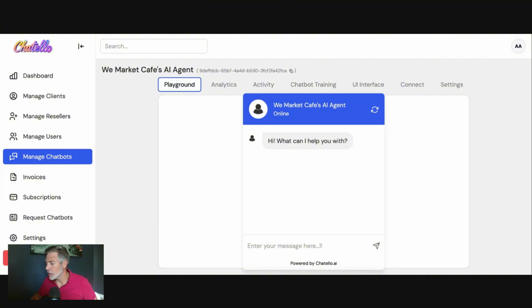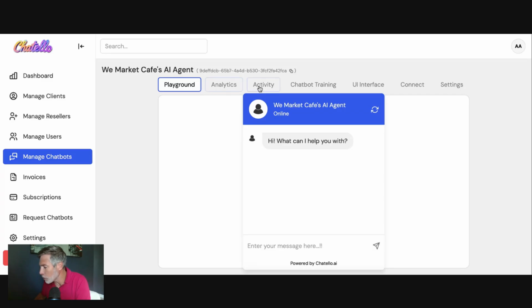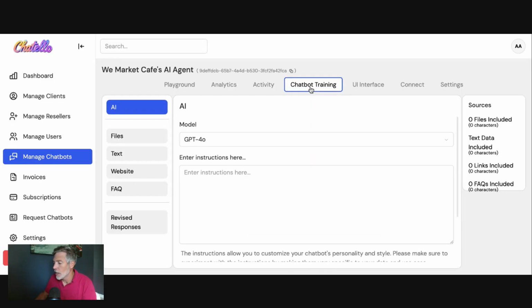If I go to the playground, this is where I can ask the agent anything I want. Right now, I'm not going to go into the playground yet because I need to bake in all the knowledge and information that it needs to know to be the best, most humanized chatbot in the world. So let's go over to chatbot training. This is the area where we're going to be able to bake in all those files, any branding guidelines, all of that information is going to be submitted in this section here.